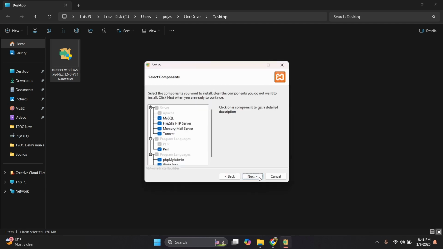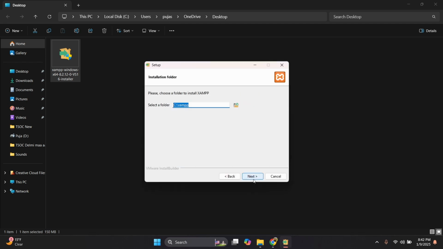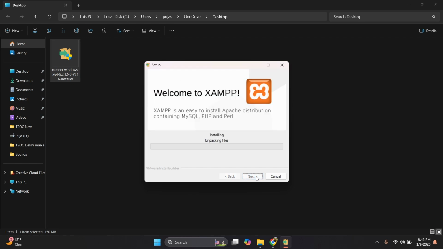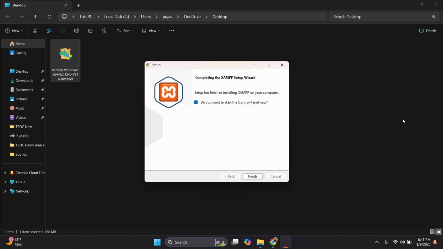Click on next. Next. Click on next. Next. Setup is now ready to begin installing. Click on next and it has started installing. So here you can see it has been installed.